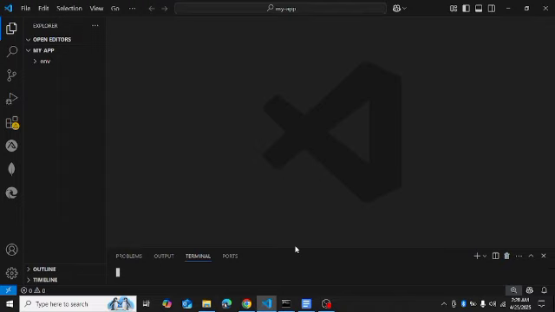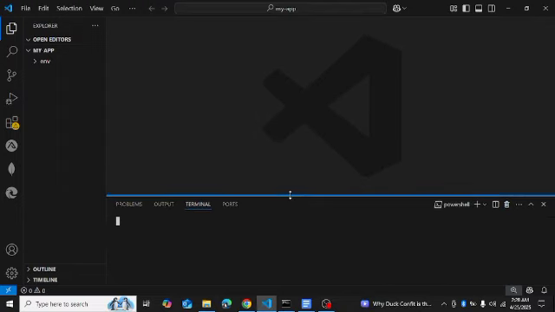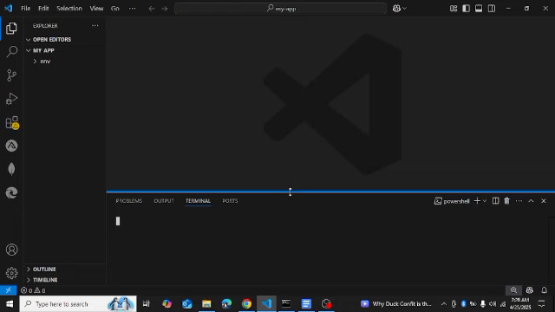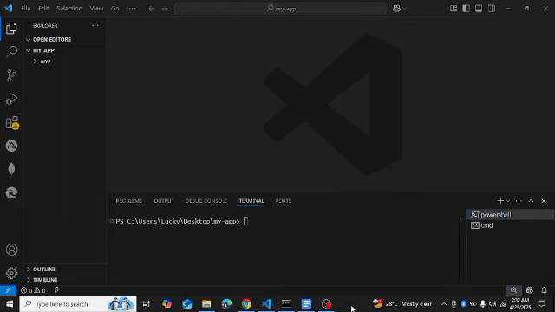Alright, so we have our terminal open, and we will make sure that our virtual environment is still activated. Let's go ahead and activate our virtual environment. So we are going to use the command again, env /scripts /activate.